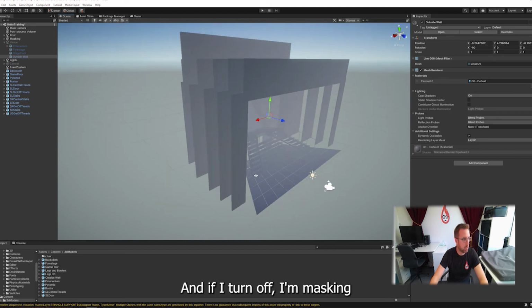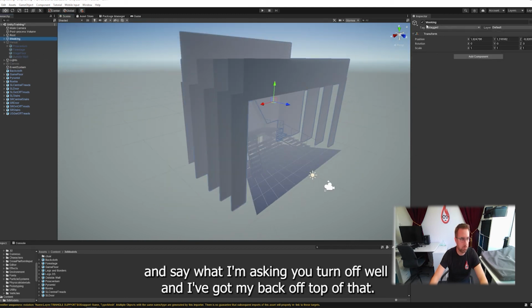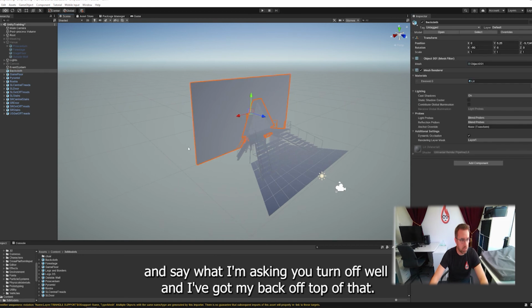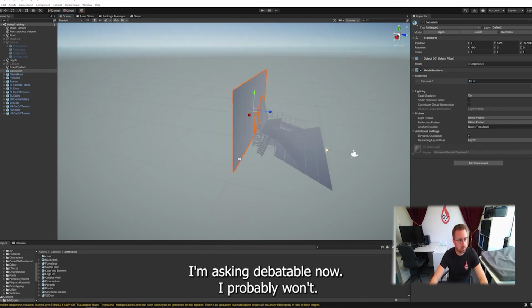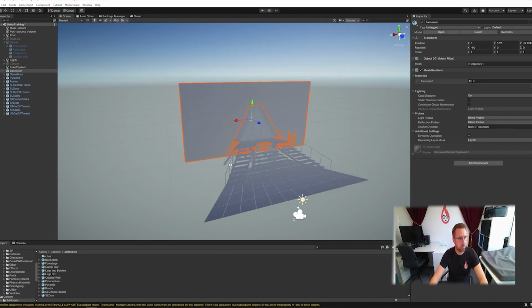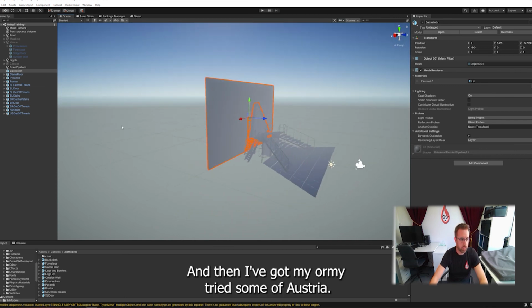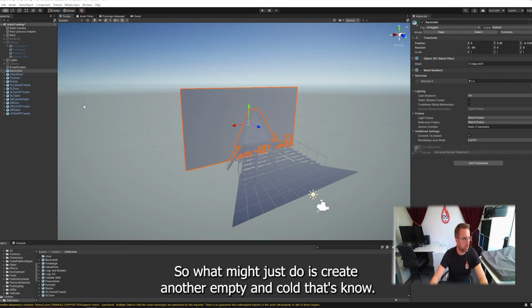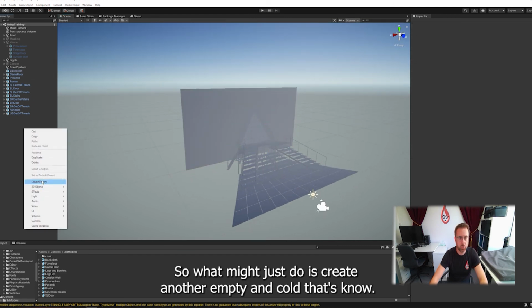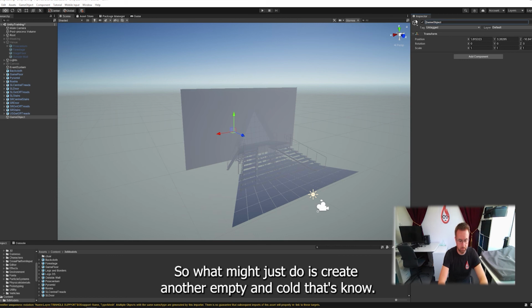And if I turn off my masking, in theory all the masking should turn off. Oh, and I've got my backcloth. Do I put that in masking? Debatable. No, I probably won't. That's part of the main stage, so that's backcloth. And then I've got all my treads and my rostra. So what I might just do is create another empty and call that scenery.